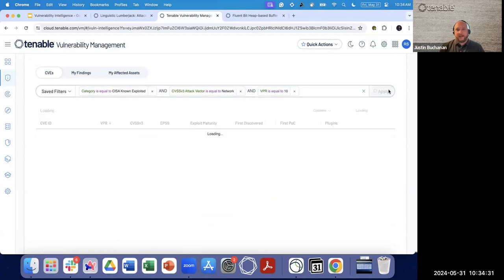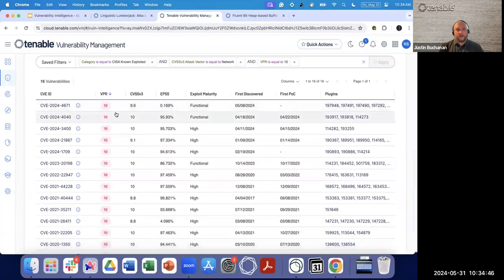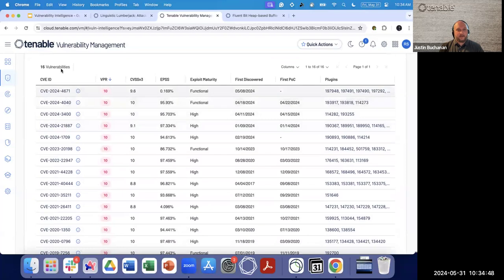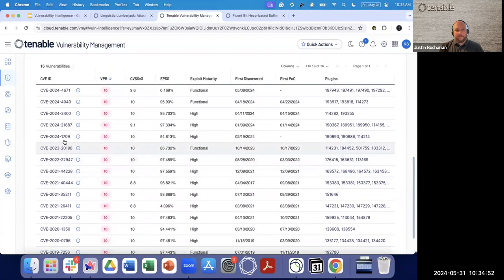So if I go ahead and enter in these three criteria, now I'm only looking at vulnerabilities that are known to be exploited by CISA, that have an attack vector of the network so they can be exploited remotely, and that they have the highest possible VPR, a 10. And I took those 240,000 vulnerabilities down to 16 vulnerabilities, which is a much more manageable scope for me to explore and look more deeply into.